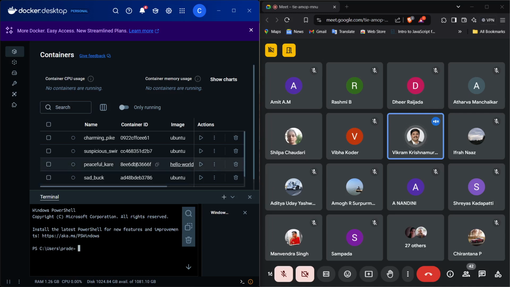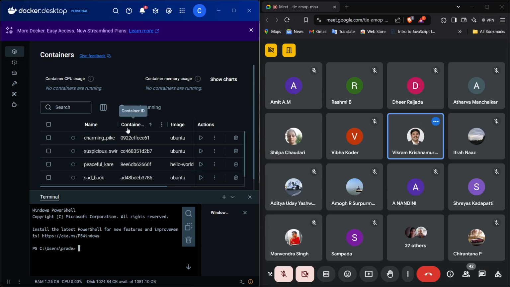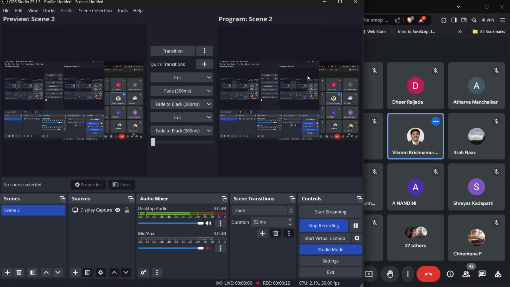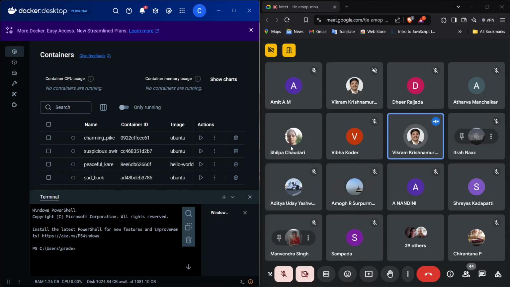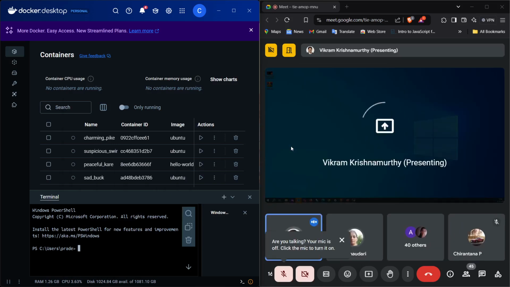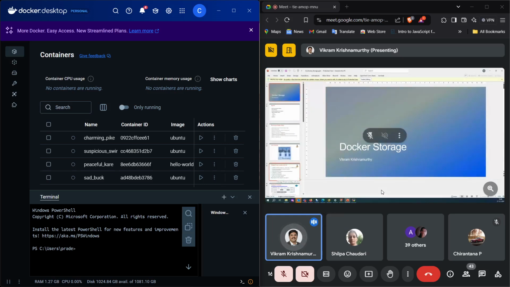So let me share my desktop. Let me see if I can share. Select screen to. Okay. Can you all confirm that you can see my screen? You should see a blank screen. Okay, cool.